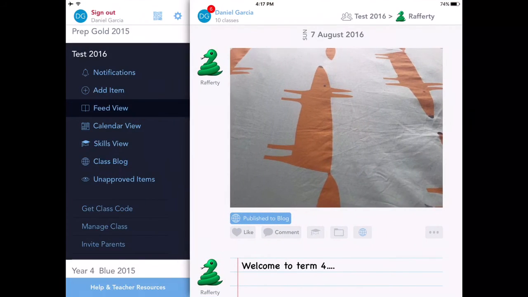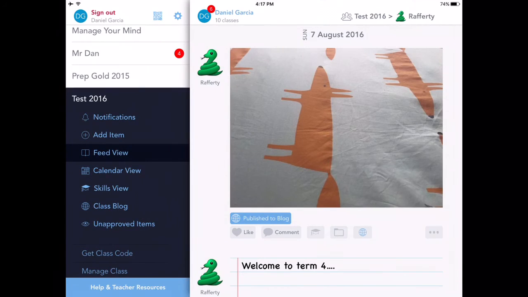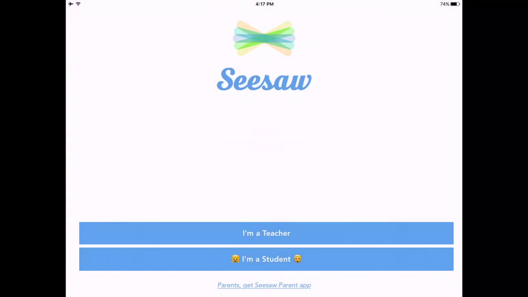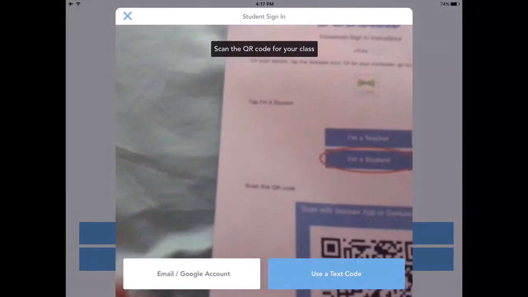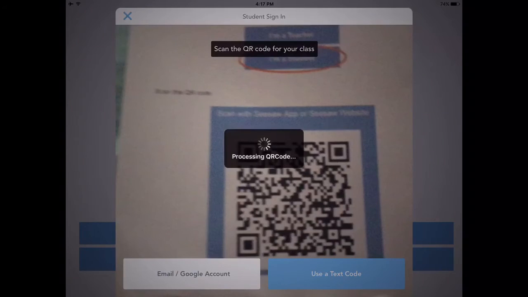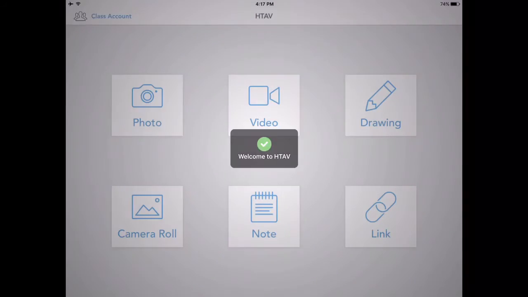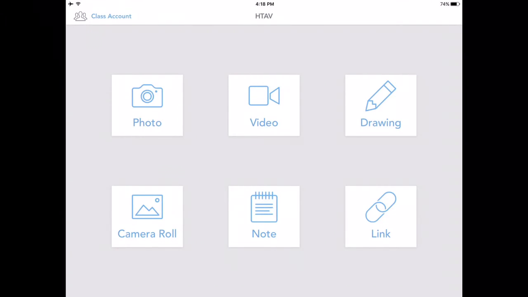I'm going to sign out, and I'm going to show you how a student looks at this. Sign out. Yes. All right. Student picks up your iPad. Way to go. I'm a student. You can see there's just basically scan a QR code, and this is one that I did for another class. So there we go. As simple as that. Welcome to your class, and I am straight into my class account.